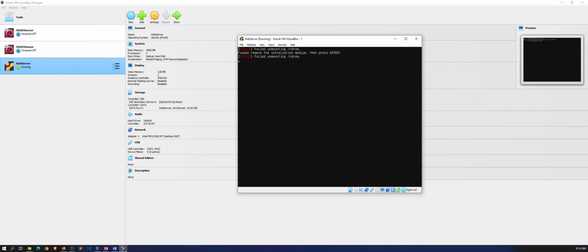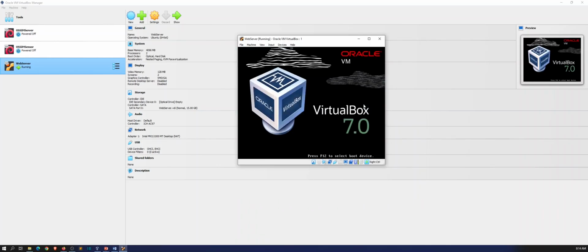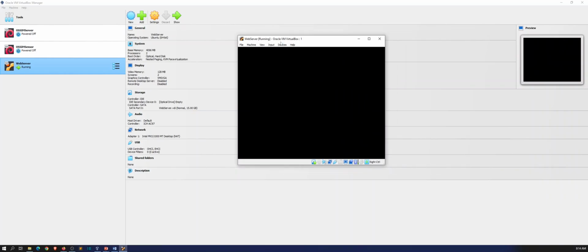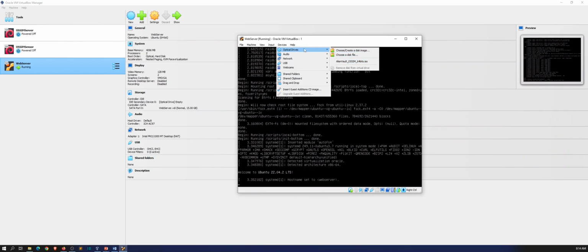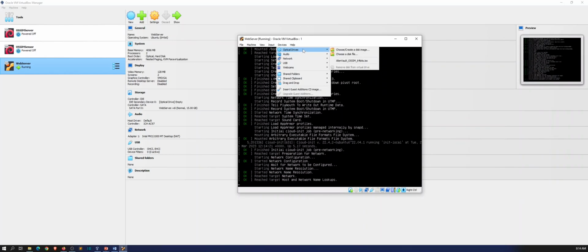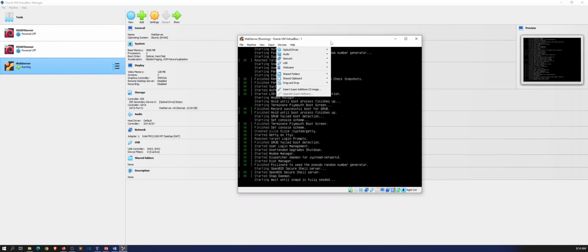And then where it says please remove the media, you can hit enter and it'll reboot, and we can manually remove it. You can come up to devices, optical drive, and then there's nothing in there. If it is there, you can just remove it from the optical drive because that's the ISO image that we mounted.